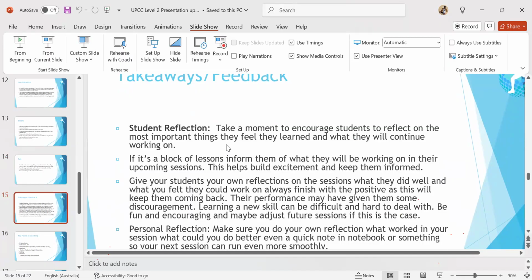So, student reflection. Take a moment to encourage students to reflect on the most important things they feel they learned and will continue to work on. It could be straight after a lesson. You could just go, right, I want you to write down a couple of things that you learned from my lesson, and I want you to tell me a couple of things you want to work on during this break till I see you. Okay, so that just gives them that bit of time to comprehend what they've actually learned in that lesson. And then they're going to give you feedback to let you know if they've actually learned anything from it.